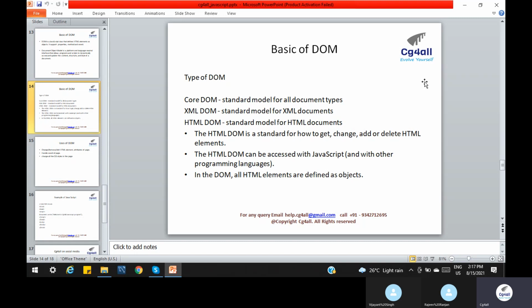The DOM is a standard for how to get, change, and delete HTML elements, meaning by the DOM we can modify those things. HTML DOM can be accessed by JavaScript and other programming languages. In the DOM, all the HTML elements are defined as objects. Hope that is clear.